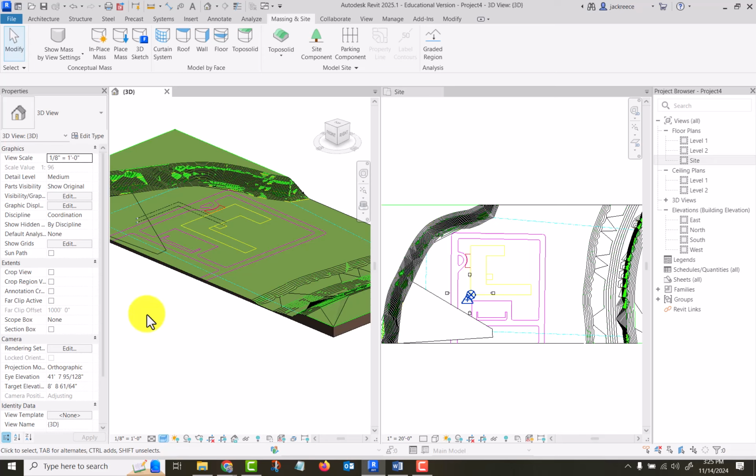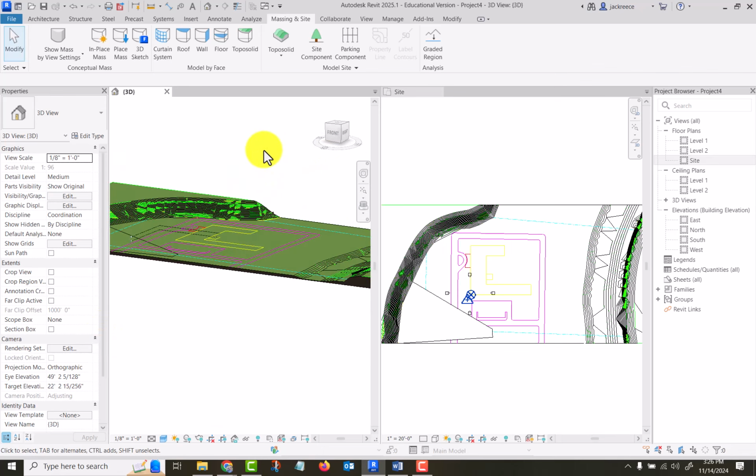Now, once you've created what you need, you can delete the CAD import. You could delete it if you've linked it. After you're totally done with it, you can unlink it and remove it from your drawing. We're going to leave it in here because for this video and the next video, we're going to do some other things with it. But now you can see the topo solid that it created.